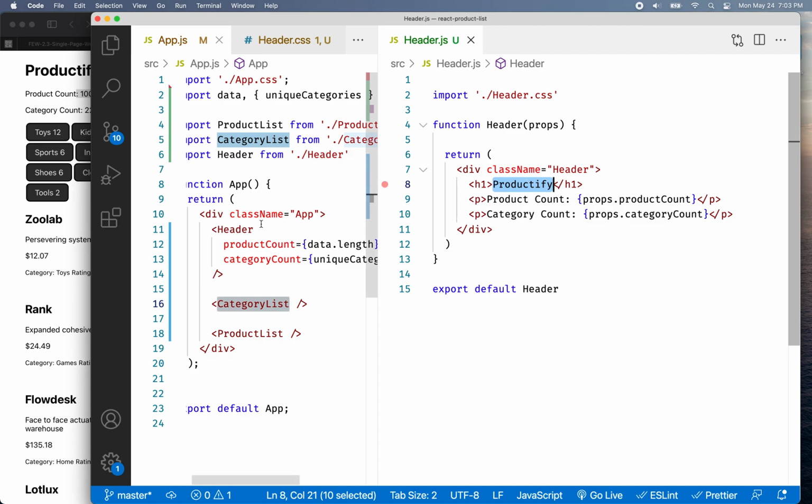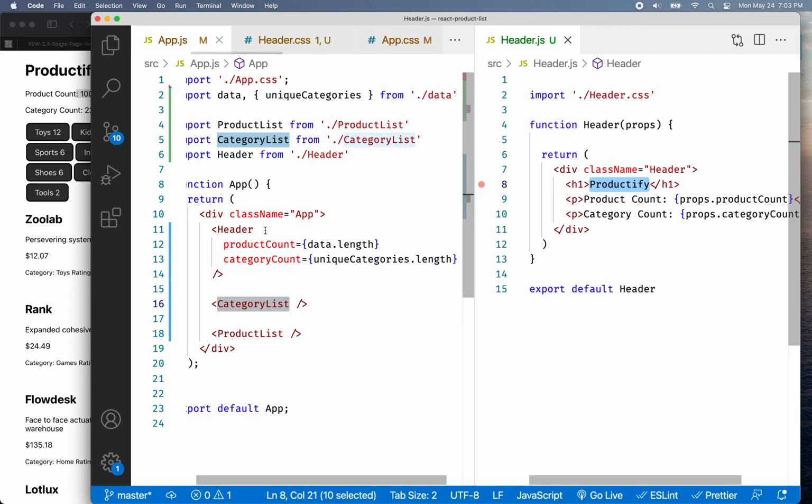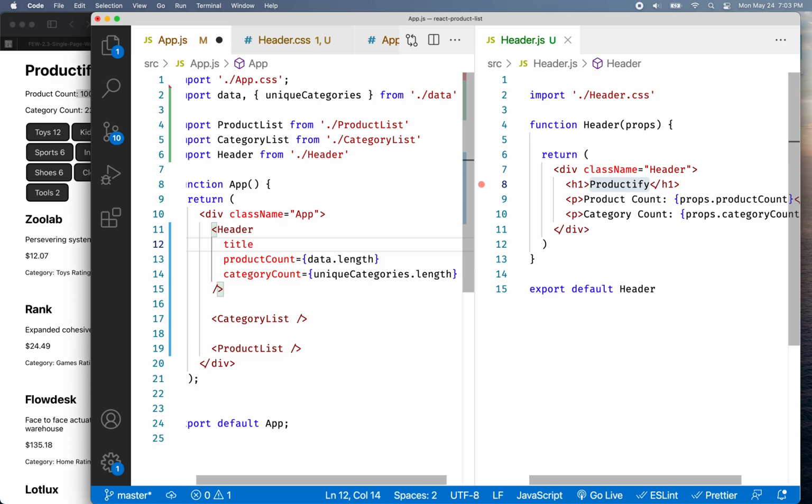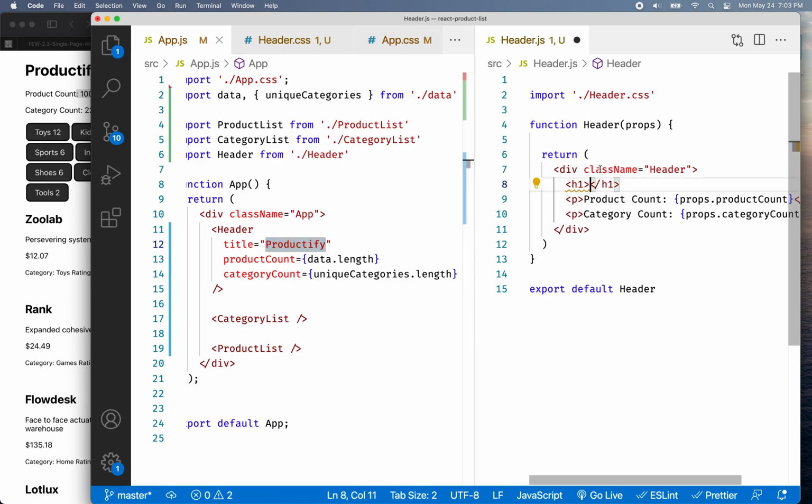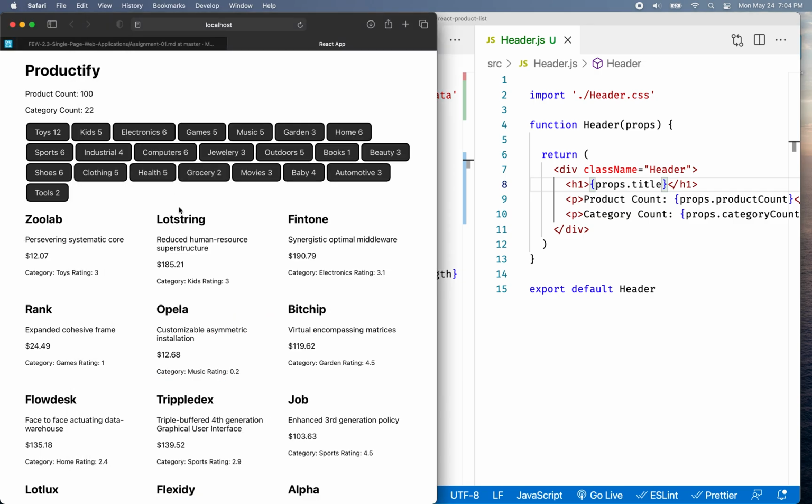Let's try that just for fun. As long as we're experimenting with this, why don't we give this a title? So I'll put title here, and since it's a string, I don't need to put this in the curly brackets. Let's call it productify. That's a weird word, but we'll call that productify. And now if I want to use that value here, I'll do the same thing: curly brackets, props dot title, and that should give us the same thing here.